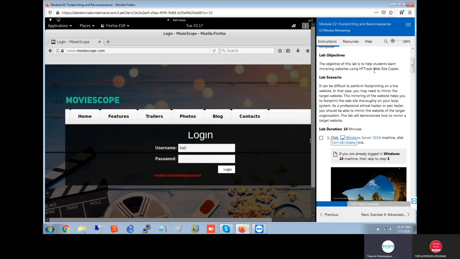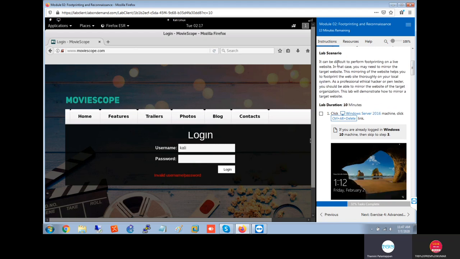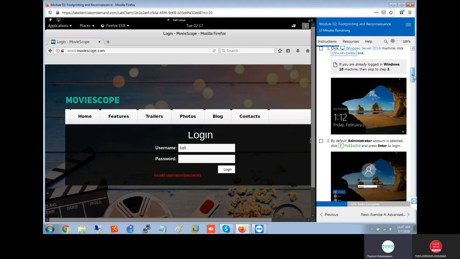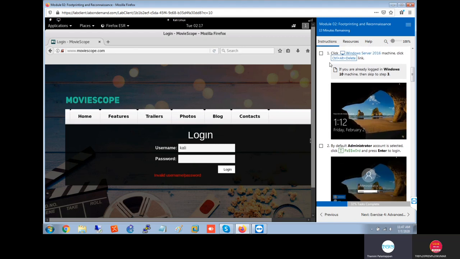It can be difficult to perform footprinting on a live website. In that case, you may need to mirror the target website. This mirroring helps you to footprint the website thoroughly on your local system. As a professional ethical hacker or pen tester, you should be able to mirror the website of the target. In this lab, we'll learn how to mirror a target website. Click the Windows Server 2016 machine.